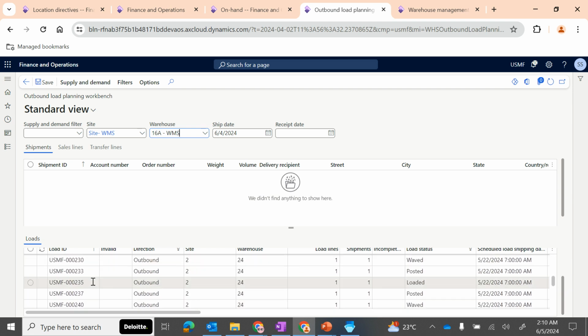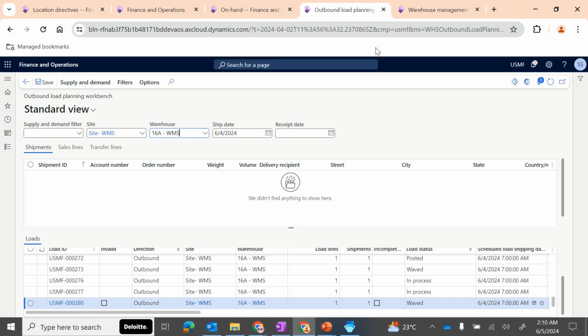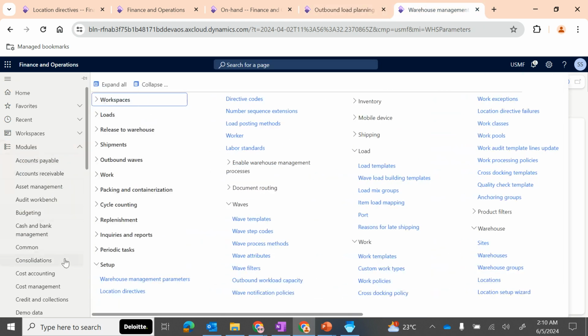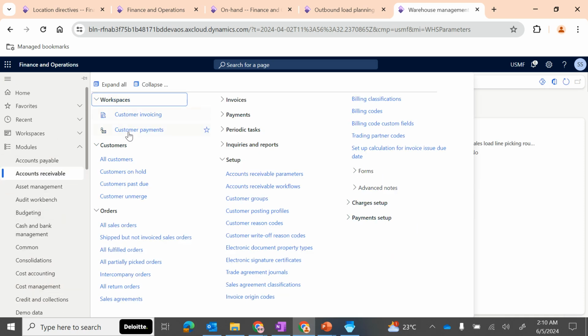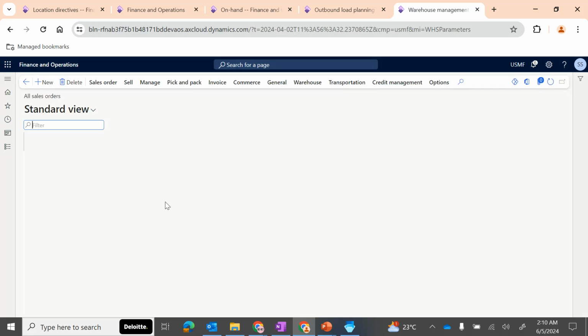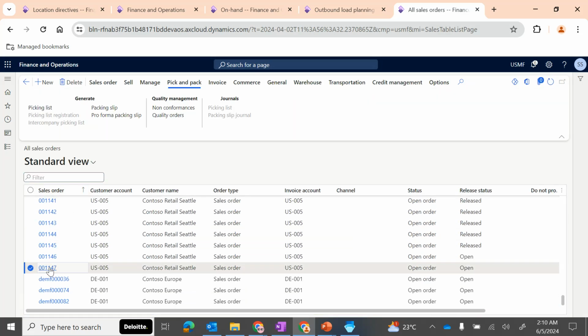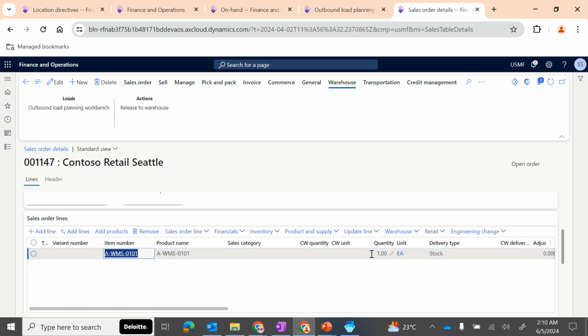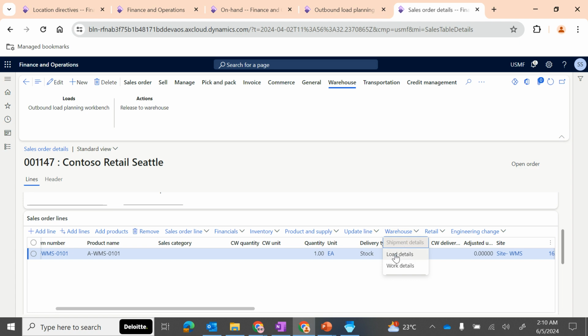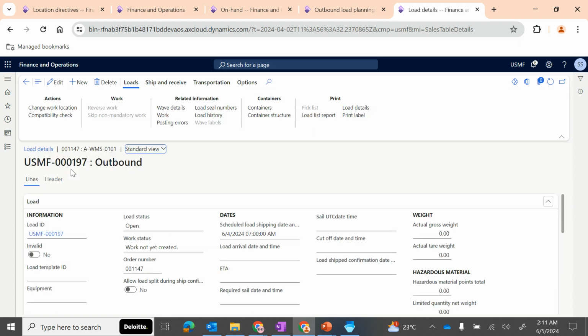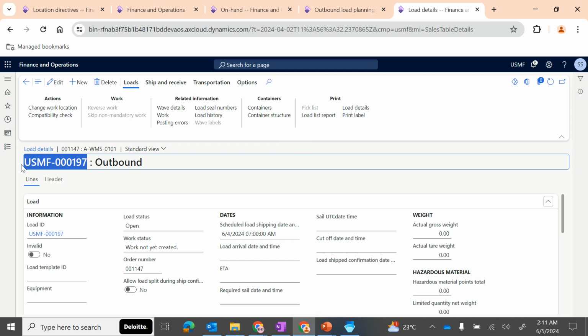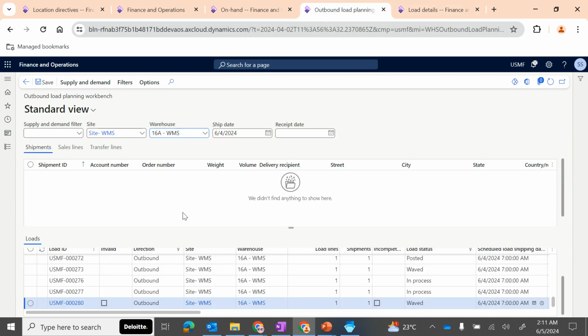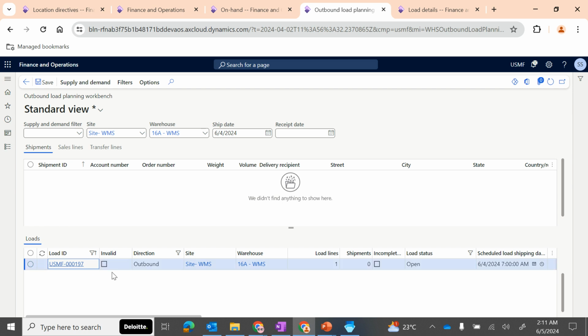So here we need to enter the load ID. Let me check the load ID which we actually entered in the system. I'll go back to accounts receivable, sales orders. This is the sales order, right? So here let us check exactly the load ID which got generated. So this is the load ID, USM of 0017. Let me go back. So this is the load ID, right?